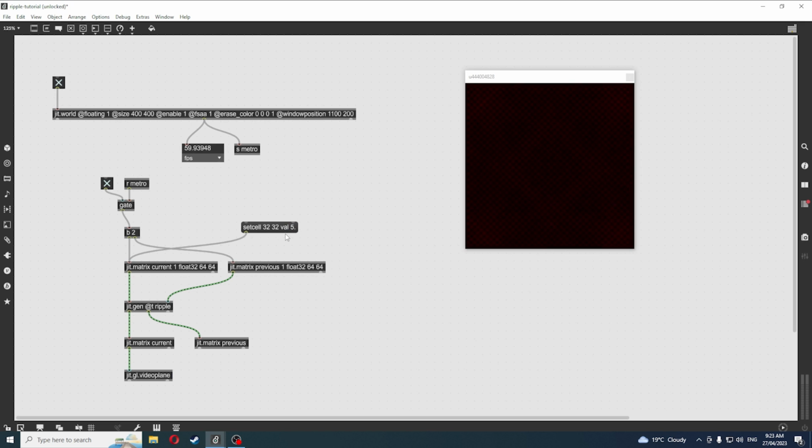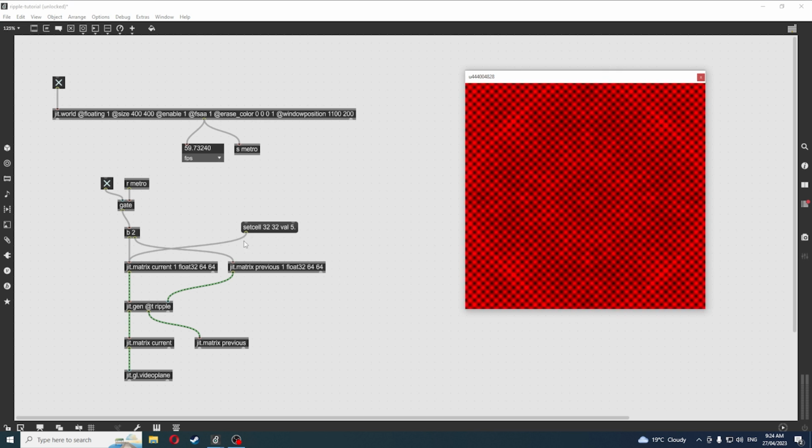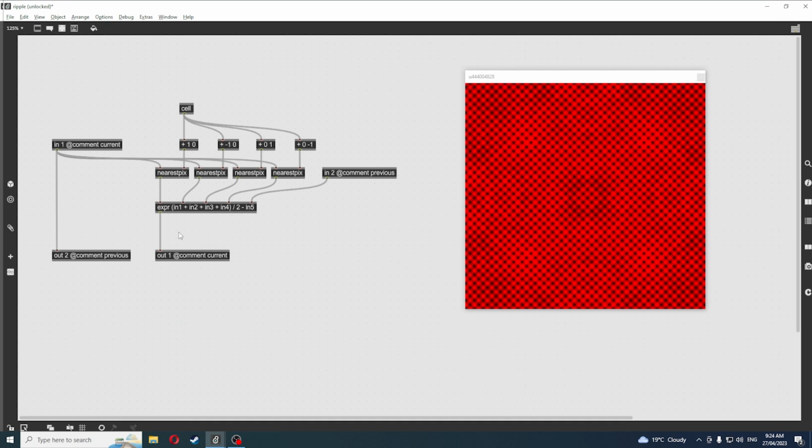We'll need to increase the intensity a bit. So we can see it's working but giving a sort of trippy visual effect, which is cool but not quite what we want. This is because ripples lose strength over time. So if we go back into our gen patcher, we can simply make a parameter, which we'll call damp, and set it to a value just under 1 to gradually reduce the intensity. And we'll multiply our new state by this value.